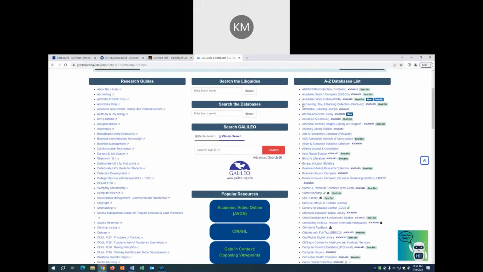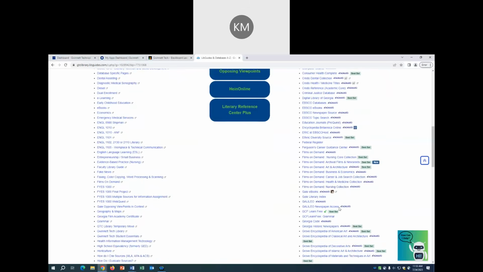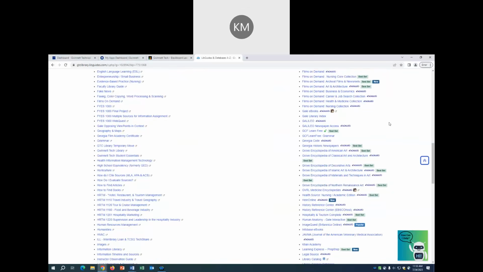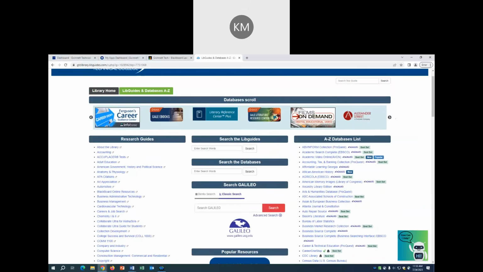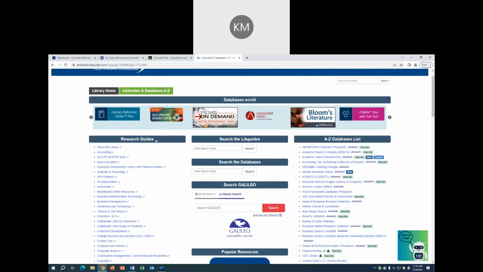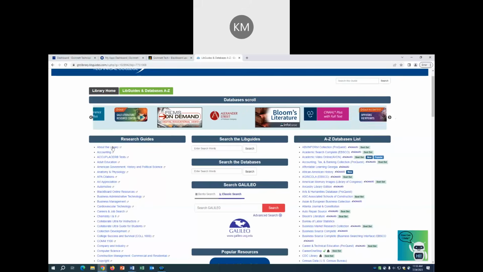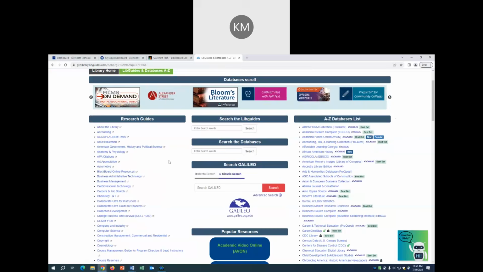On this page, you will find all of our databases in alphabetical order listed from the very top to the very bottom. And in this list, you will find databases relevant to different topics, subjects, and programs that GTC offers. On the left-hand side of this page, you will find our research guides, which are guides that have been created by library staff members that house specific databases and information related to different subjects, topics, and programs that GTC offers.